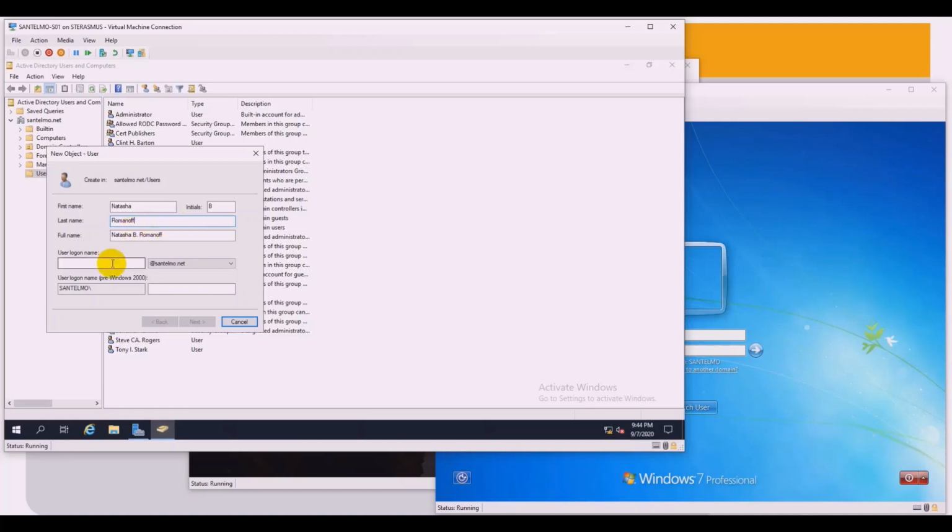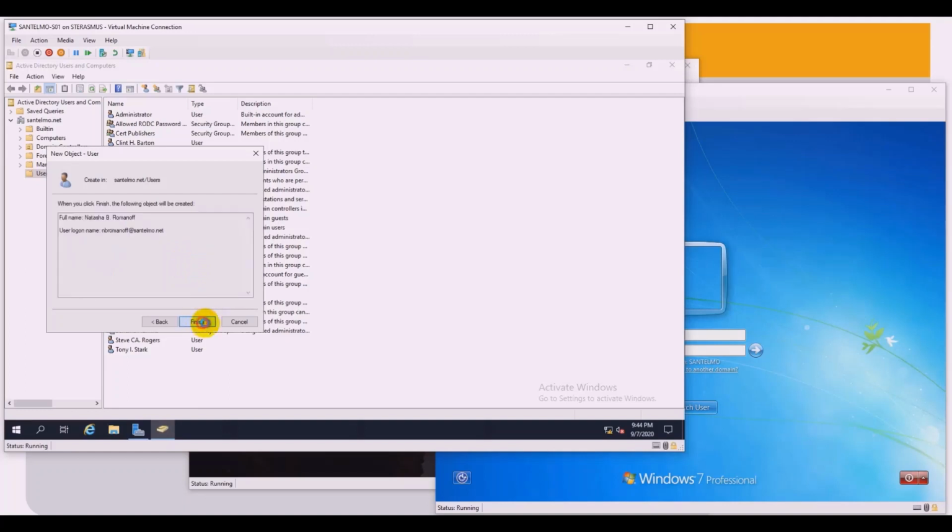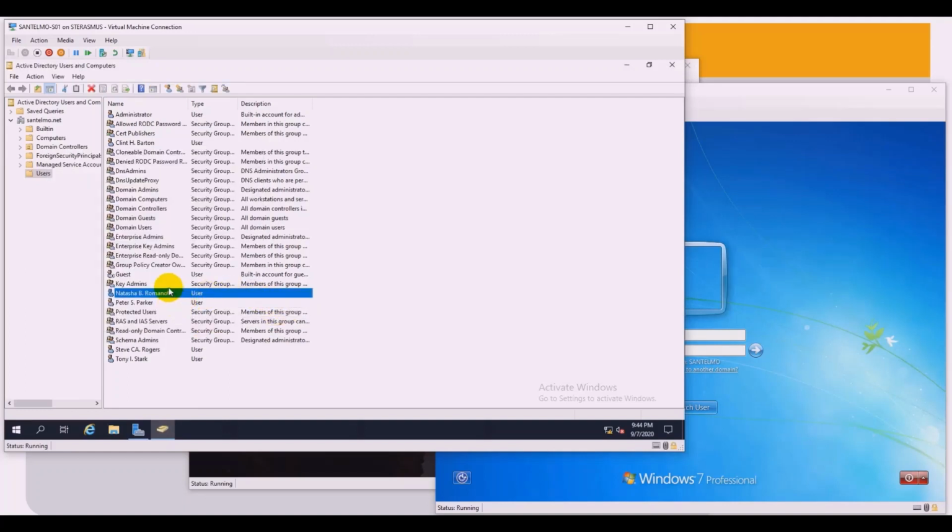All right, so Natasha Romanoff. Let's say the user logon name is NB Romanoff. Hit next. For Natasha Romanoff, this is an account with an expiration date. Let's apply the password first. Finish. So we have successfully created the account of Natasha Romanoff, aka Black Widow.